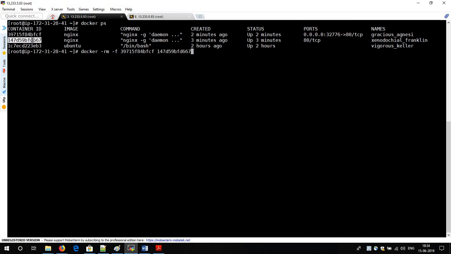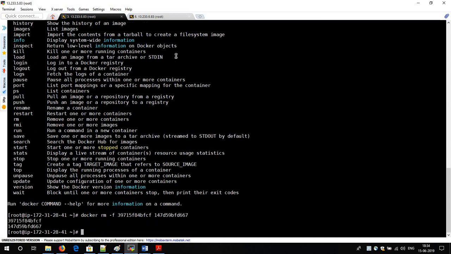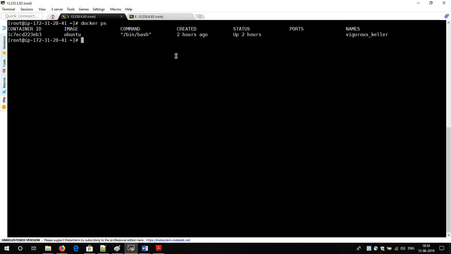I can delete multiple containers like this also. At a time we can mention multiple IDs, so it will remove them. Why did we get the error? Oh, we have used -rm, but -rm should not be there. Only rm should be there. So be aware of all the commands. A small mistake in the command can give a huge error. So docker ps, yeah. Now the Nginx container is not there.